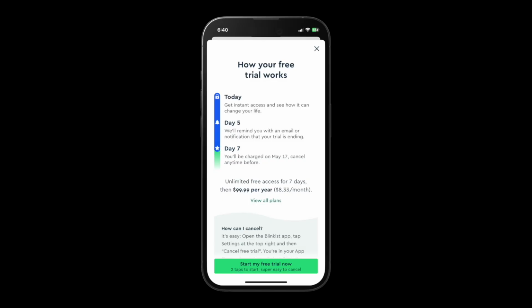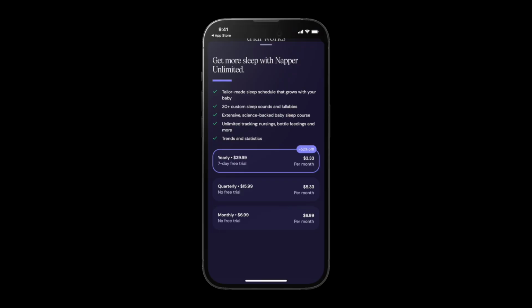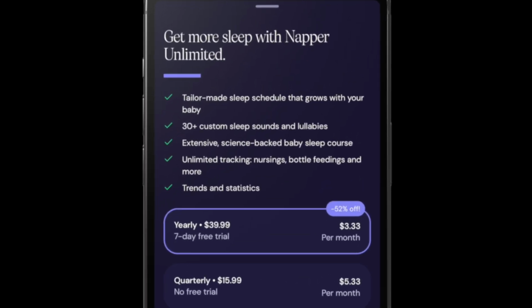Now let's talk about individual design elements on the paywall. And we've already touched on some of them, right? We touched on the Blinkist timeline, it's a design element. We touched on the swiping carousel with images and text. But another common design element we see here in the Napper app, when you do tap View All Plans, you see this list of benefits before they choose which plan they want. And obviously this would be the top benefits, the top reasons they should subscribe.